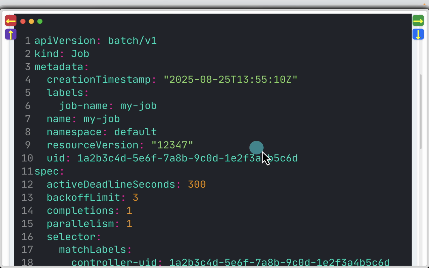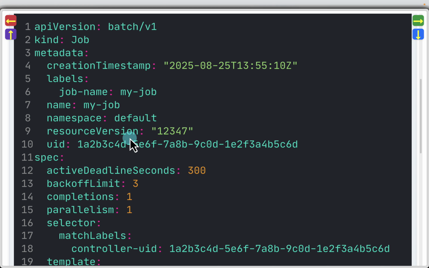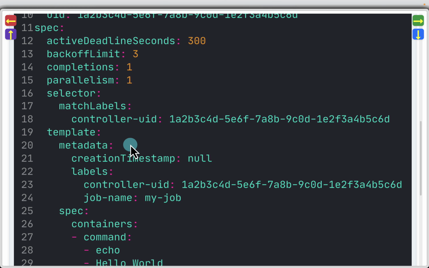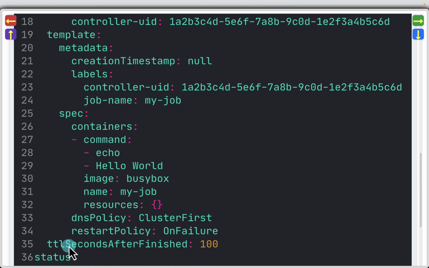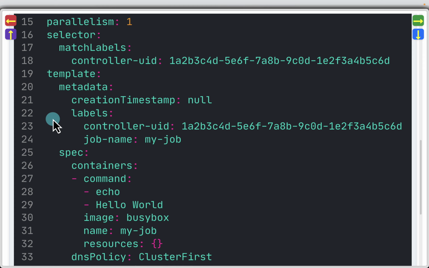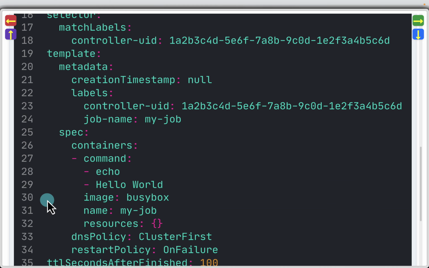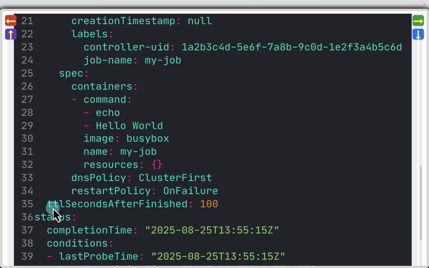So we are just editing the job, and under the section here, this comes under the spec section, right? Spec sections, so it is 100 seconds.